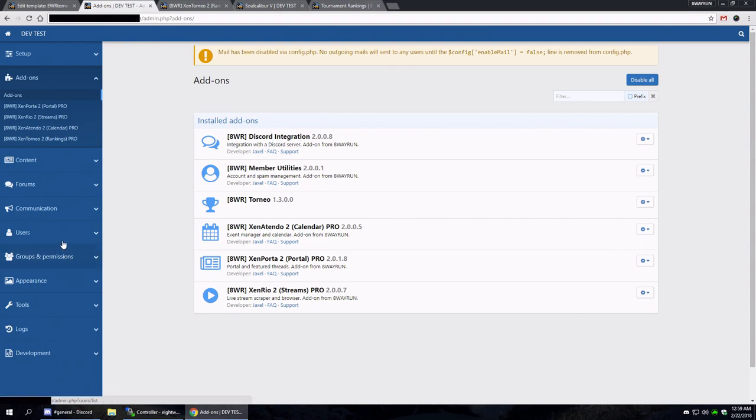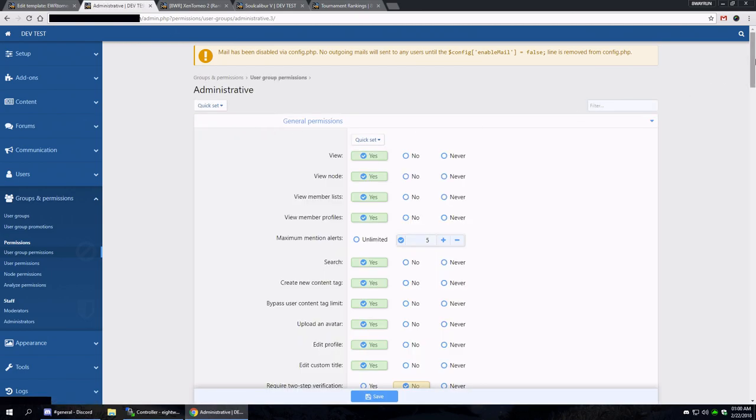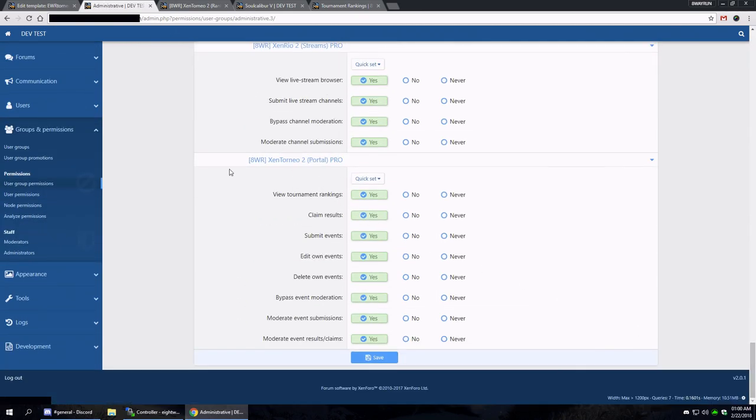All right, so add-ons installed. First thing I'm going to do is go to user group permissions and make sure all my permissions for XenTorneo 2 are set up properly. You definitely want to do this first, especially before you import data from the old version. Make sure you have bypass event moderation on your account if you're an administrator, especially before you import, because otherwise you're going to be importing all your events into the moderation queue.